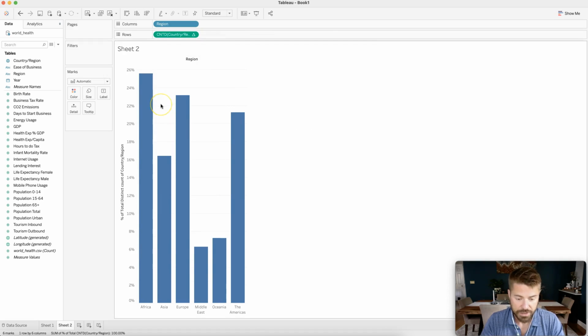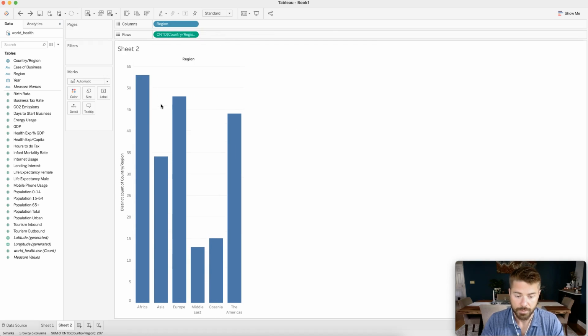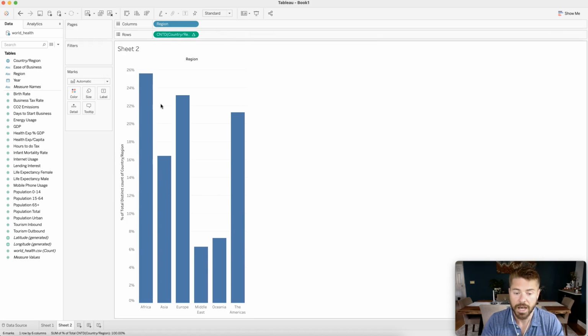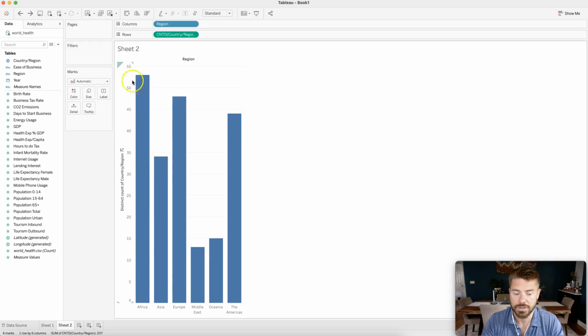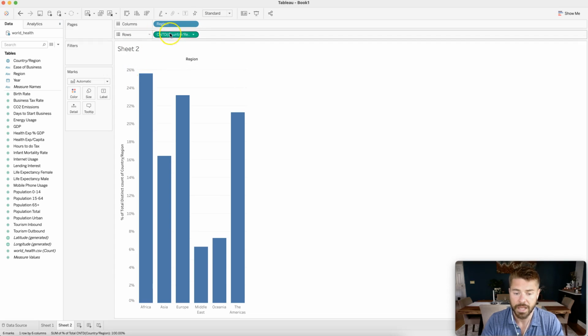So notice that nothing's changed. I'm just going to go back and forth here for a moment. Nothing's changed with respect to the height of the bars. The only thing that's changed is how the axis is coded. So in the count distinct, it's coded as actual count. In the quick table calculation, it's coded as percentage of the total. So this is saying that about 25.6% of all the countries in the world are located in Africa, whereas only 6.28% of all the countries in the world are located in the Middle East.